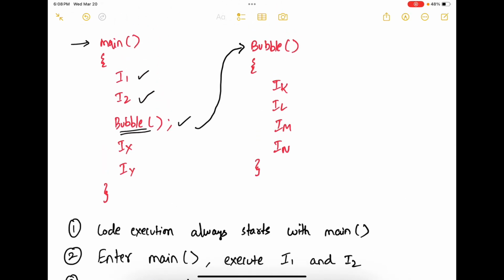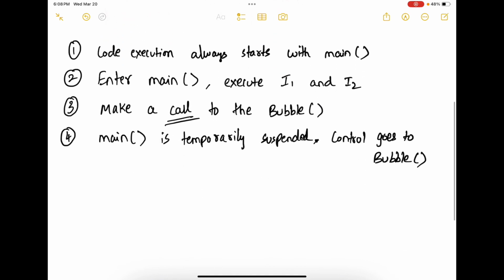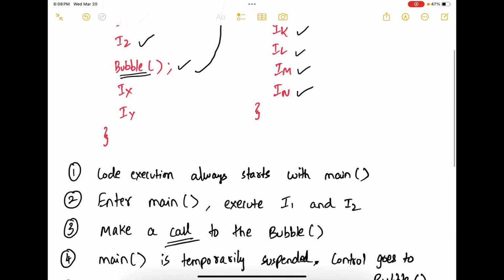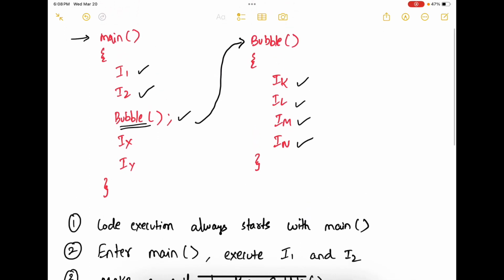As soon as control goes to bubble, you go into the bubble function block, execute all the instructions in bubble. So you execute IK, IL, IM and IN. So execute all instructions in bubble. Now there are no more statements to be executed in bubble, which means that bubble is ending. Now as soon as bubble is done, you go back to the main function from where you left off, which means you're going to go back to this one, ix here.